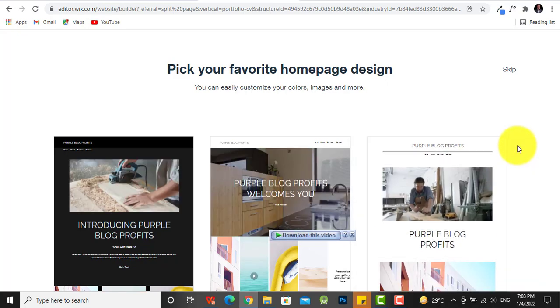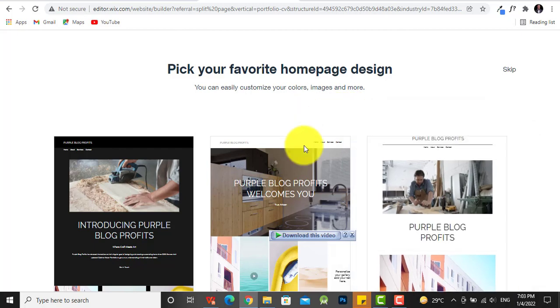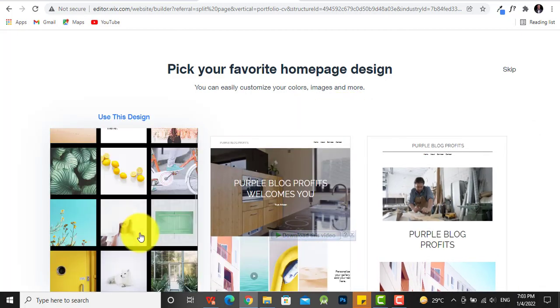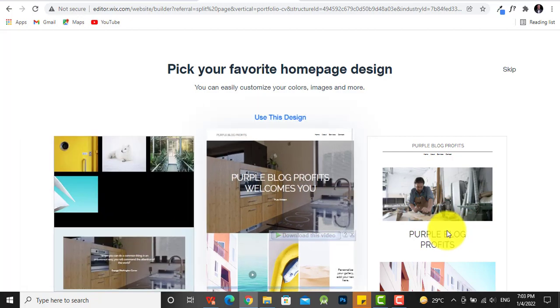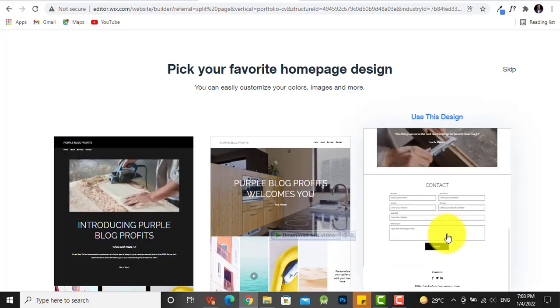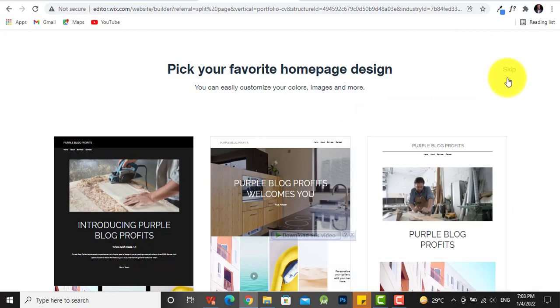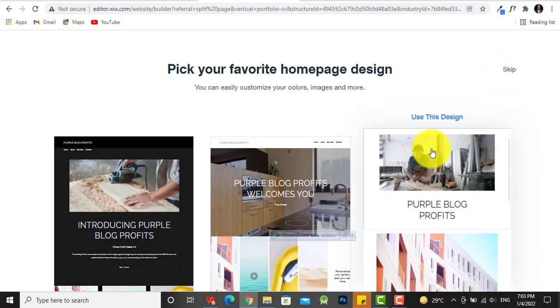Okay, so at this point we are asked to pick a favorite homepage design. I think I would love to go with this one that's white, so I'll click on use this design. Now, if you don't want to do this, you could simply click on this button here to skip this part and come back to it later on.